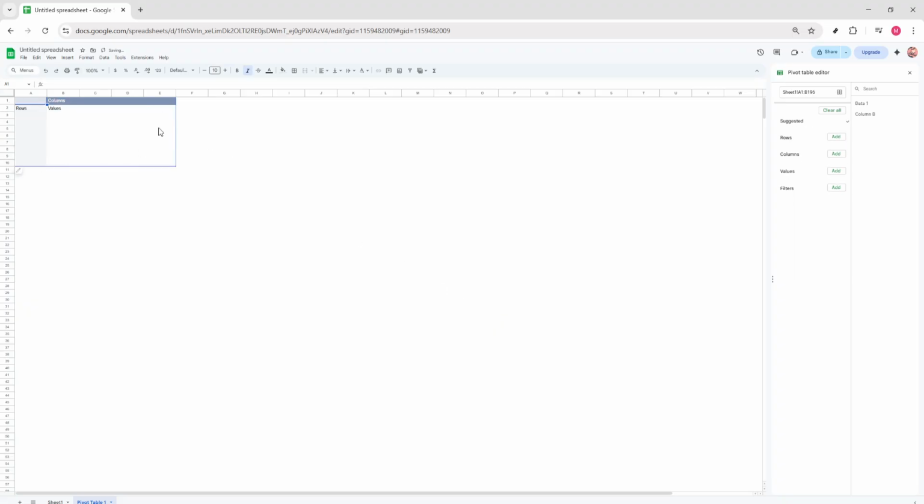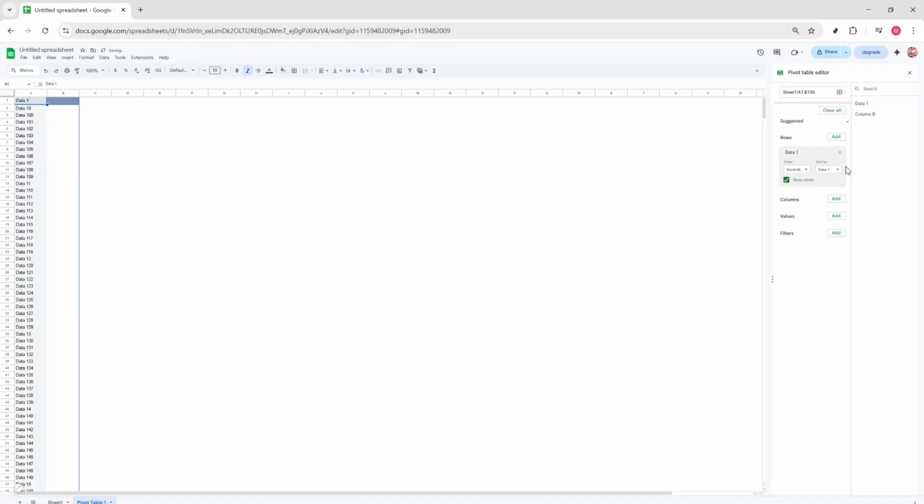Google Sheets will generate a blank pivot table and, most importantly, it will open the Pivot Table Editor panel on the side of your screen. In the Pivot Table Editor, you can start shaping your report by adding rows, columns, values, or filters. Rows and columns control how your data is grouped and displayed. Values are the numbers or calculations you want summarized, and filters let you narrow what's included without changing the original data. As you add items, you'll see the pivot table update in real time.